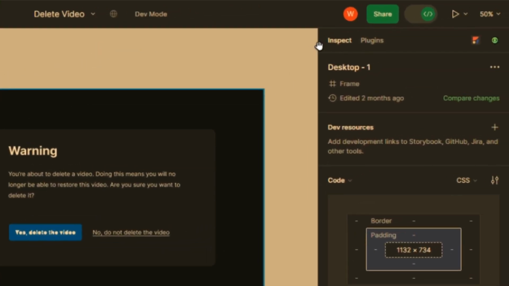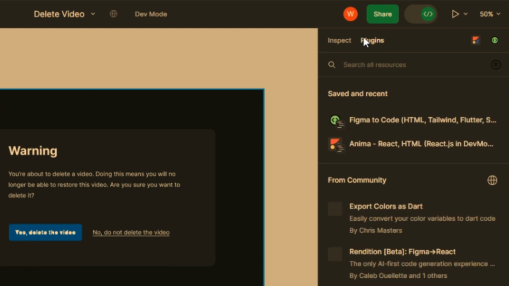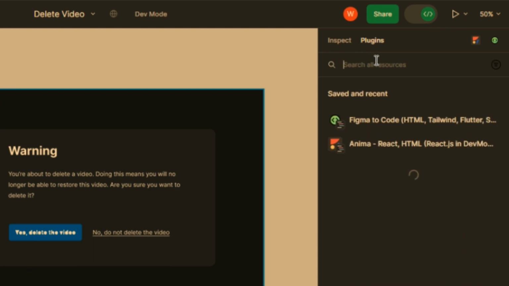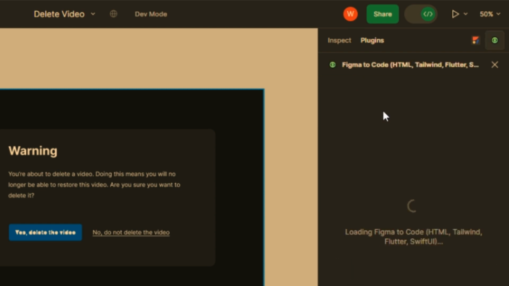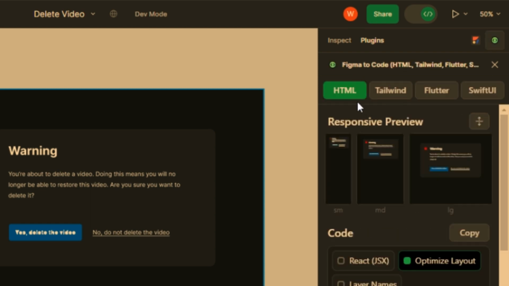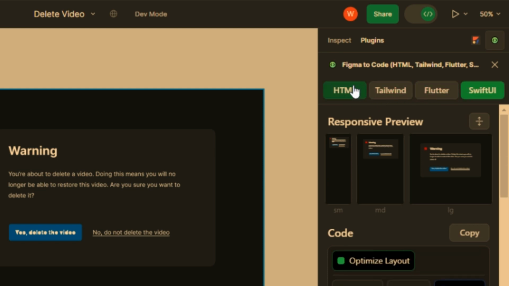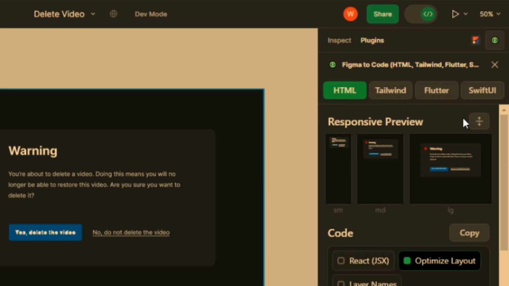Head out to the Inspect tab and click on Plugins. Once you're in the Plugins tab, search for Figma to Code. Click on the first result that appears. You then get the options to switch between HTML, Tailwind, Flutter, or SwiftUI code. I'll click on HTML for now since I'm a web developer.